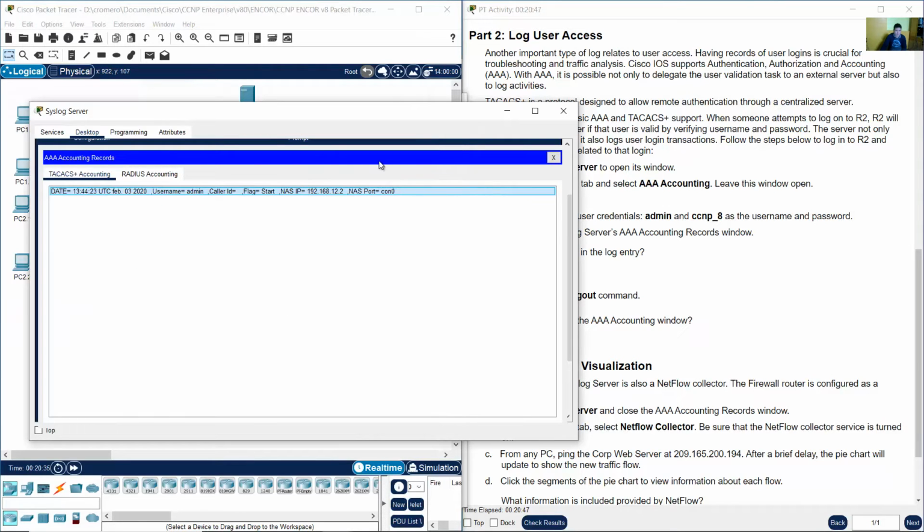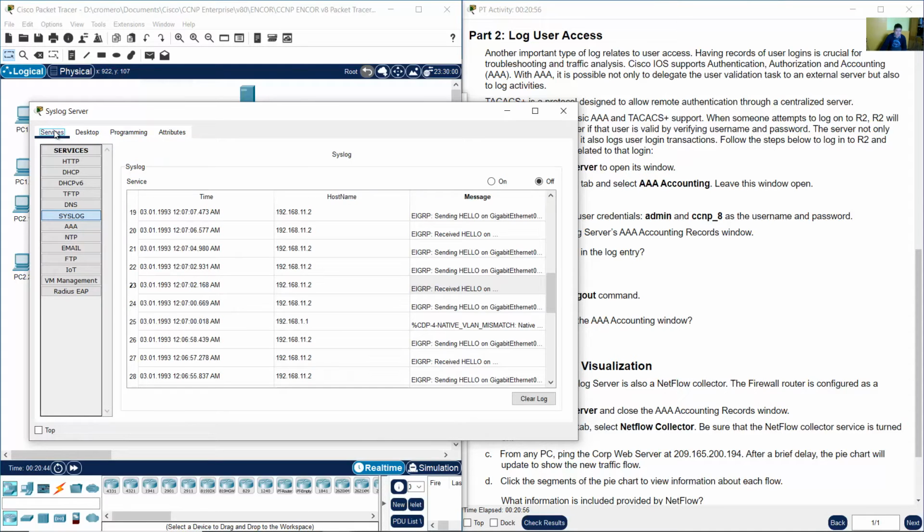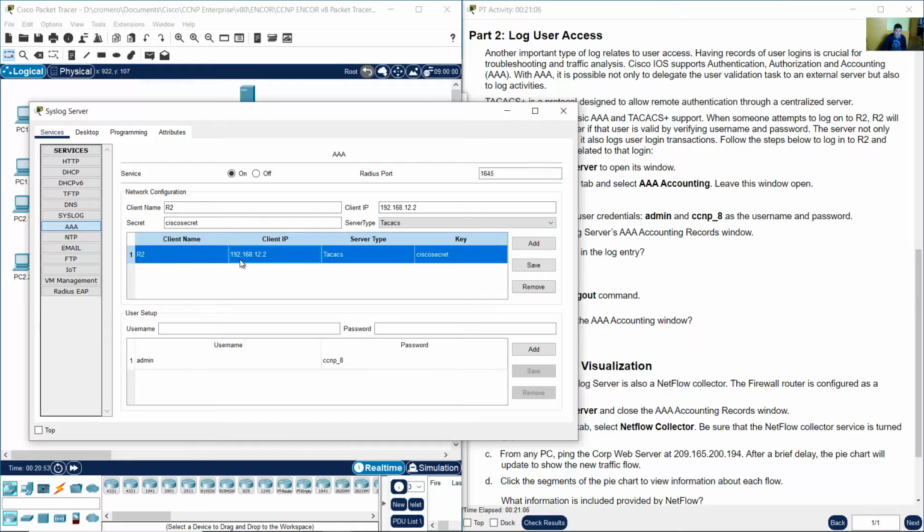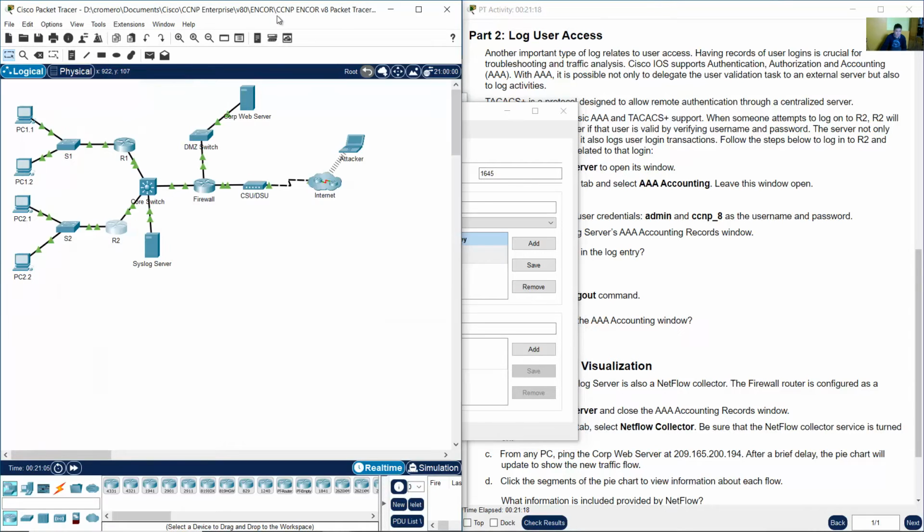And you can go to the TACACS server, go to Services tab, go to AAA, and now you can see the services on the radius port 1645, and it is configured for R2 as a client, a device with its IP address of R2. This is an active IP address of R2. Okay, obviously it should be the gigabit 0/0 on R2.